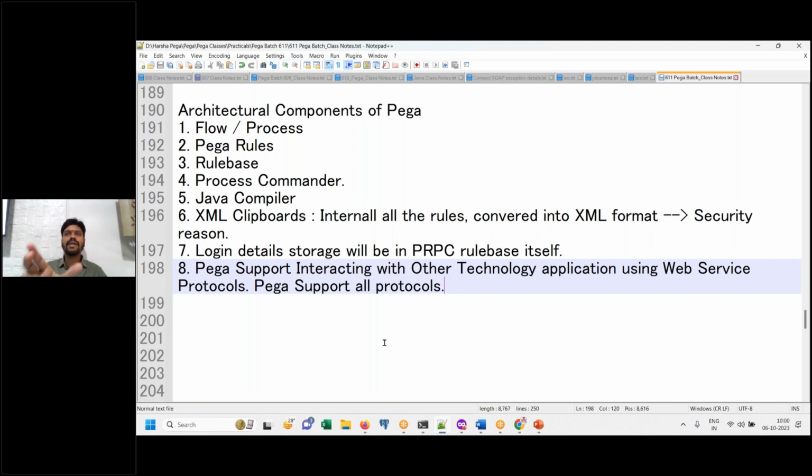PEGA BPM, why do you call PEGA a BPM? Because it is built based on BPM methodology. That's why it is a BPM tool. Every other BPM tool you are seeing in the market is built with the idea of BPM methodology only.